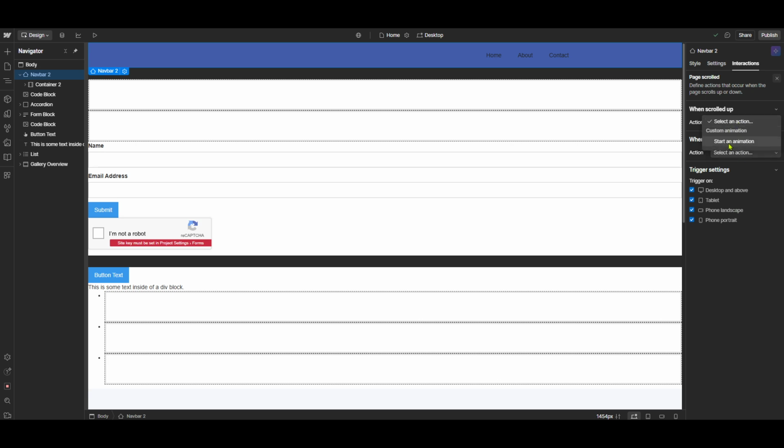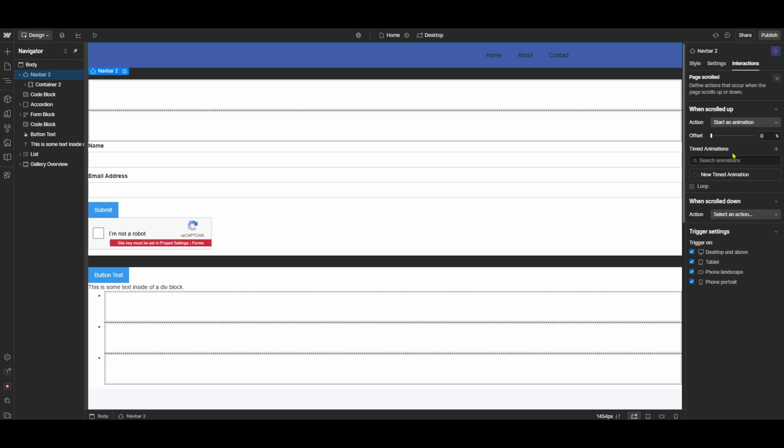Now, it's time to set the parameters for the scroll interaction. Define when the navbar should transition from transparent to solid. Usually, this effect is set to happen after scrolling a certain percentage down the page. Set your desired scroll percentage and choose the solid color you want your navbar to transition into.